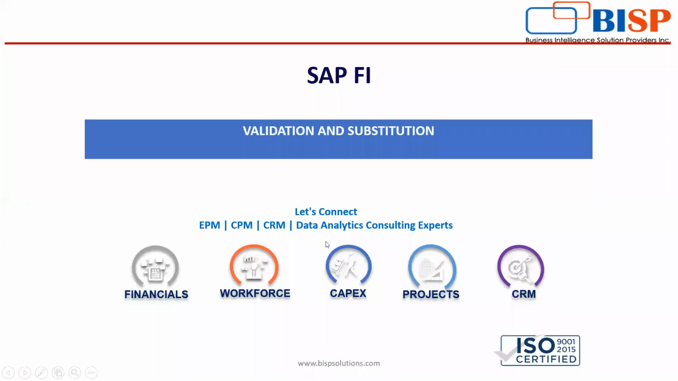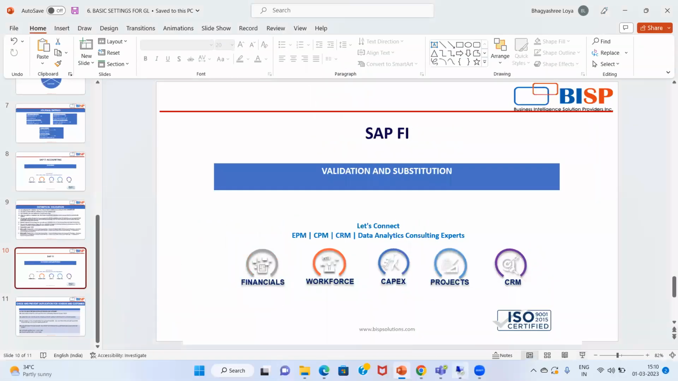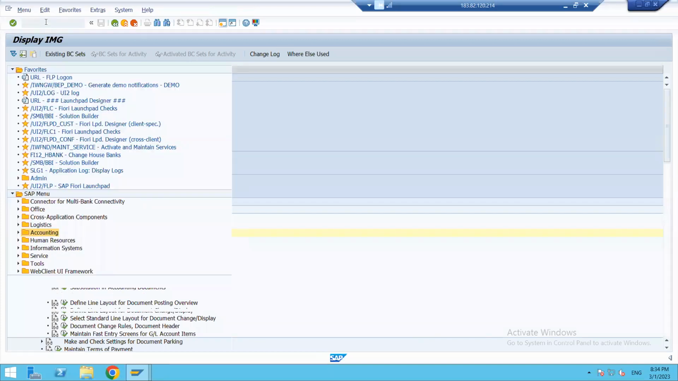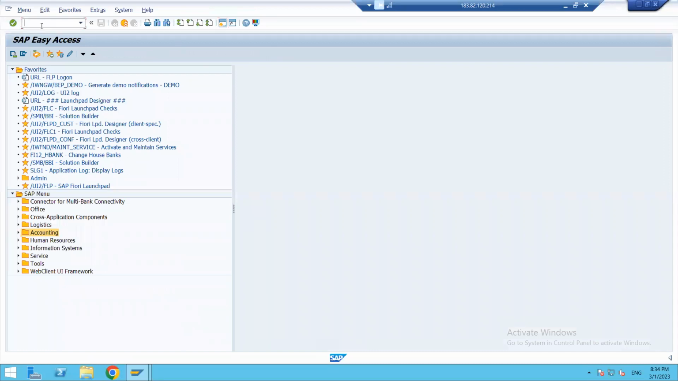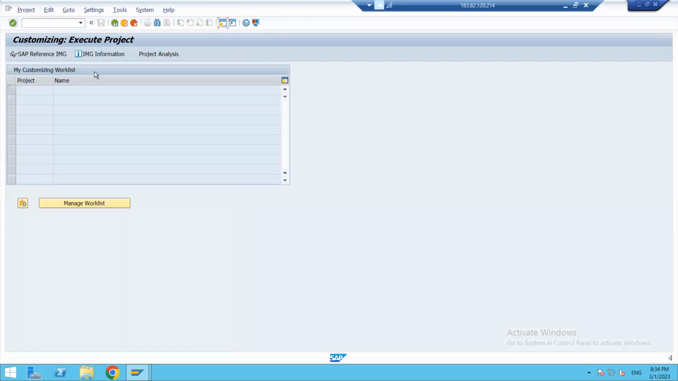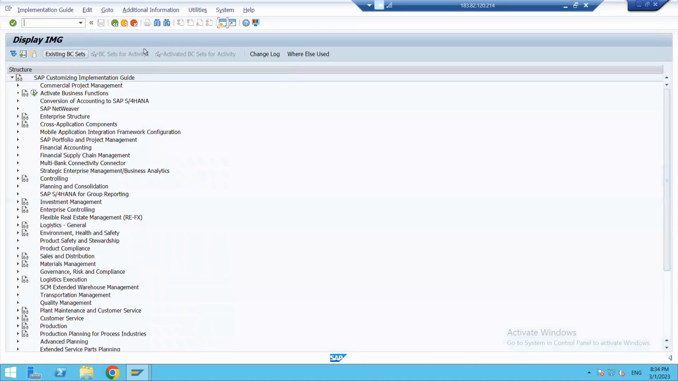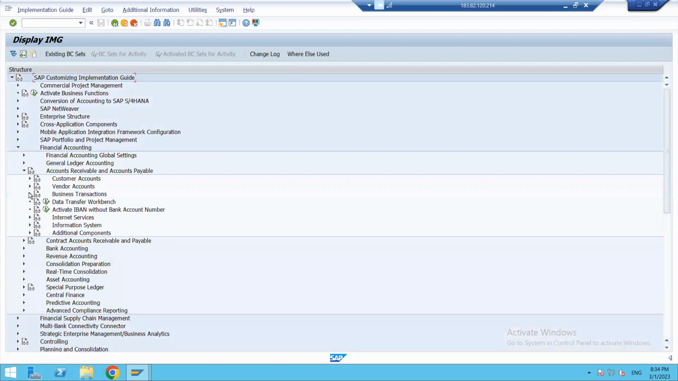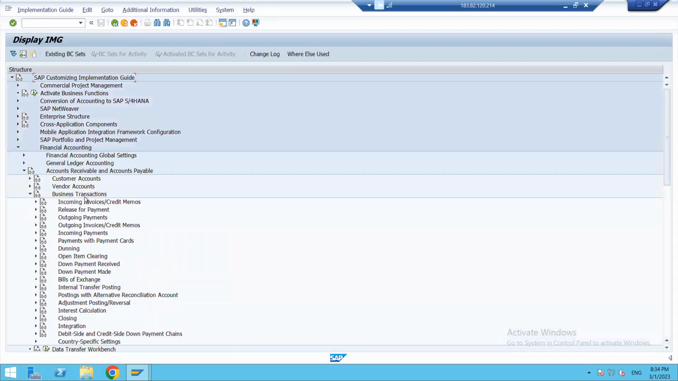Let me just directly take you to my easy access screen. Okay. So now this is my easy access screen, and for validation, we'll just go to our IMG's reference menu. So SPRO, here we have reference IMG. Under this, we have financial accounting, accounts receivable and payable. Under this, we have business transactions, and this transaction we can reach in two ways.